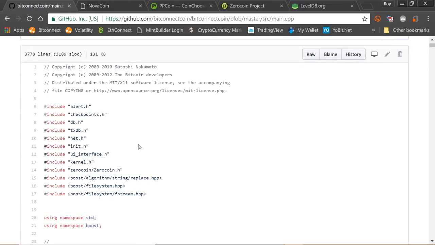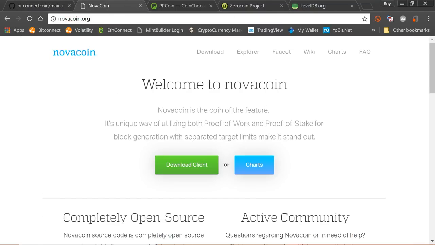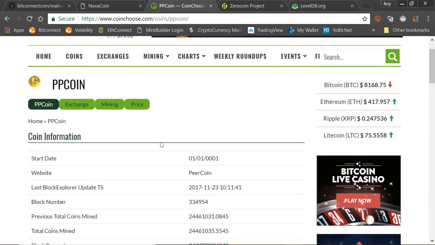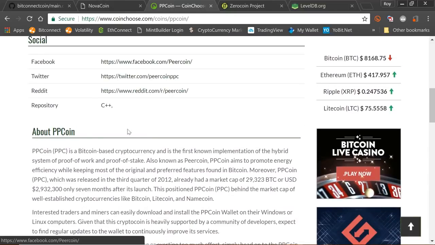But if you go down, I know this file intimately because I've built lots of different cryptocurrencies. You can see it actually includes Zerocoin. Okay, if you want to know a precursor to Novacoin, by the way, Novacoin was a follow-on from this, which is PPCoin. This is Peercoin, peer-to-peer coin. So if you look at the block numbers, you can actually see what Peercoin did. Peercoin is a Bitcoin-based cryptocurrency, and is the first known implementation of the hybrid system of proof of work and proof of stake, also known as Peercoin. PPCoin aims to promote energy efficiency whilst keeping most of the original and preferred features found in Bitcoin.